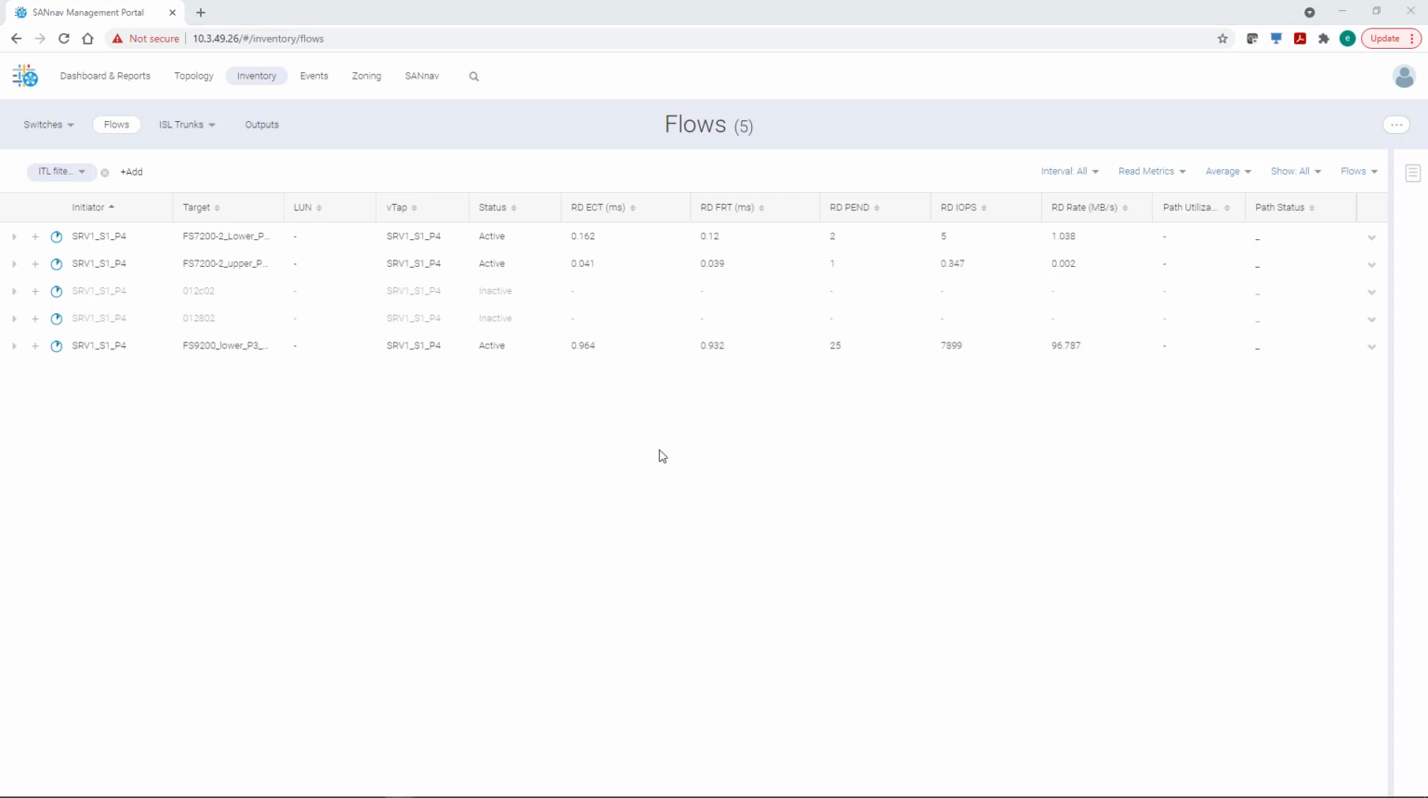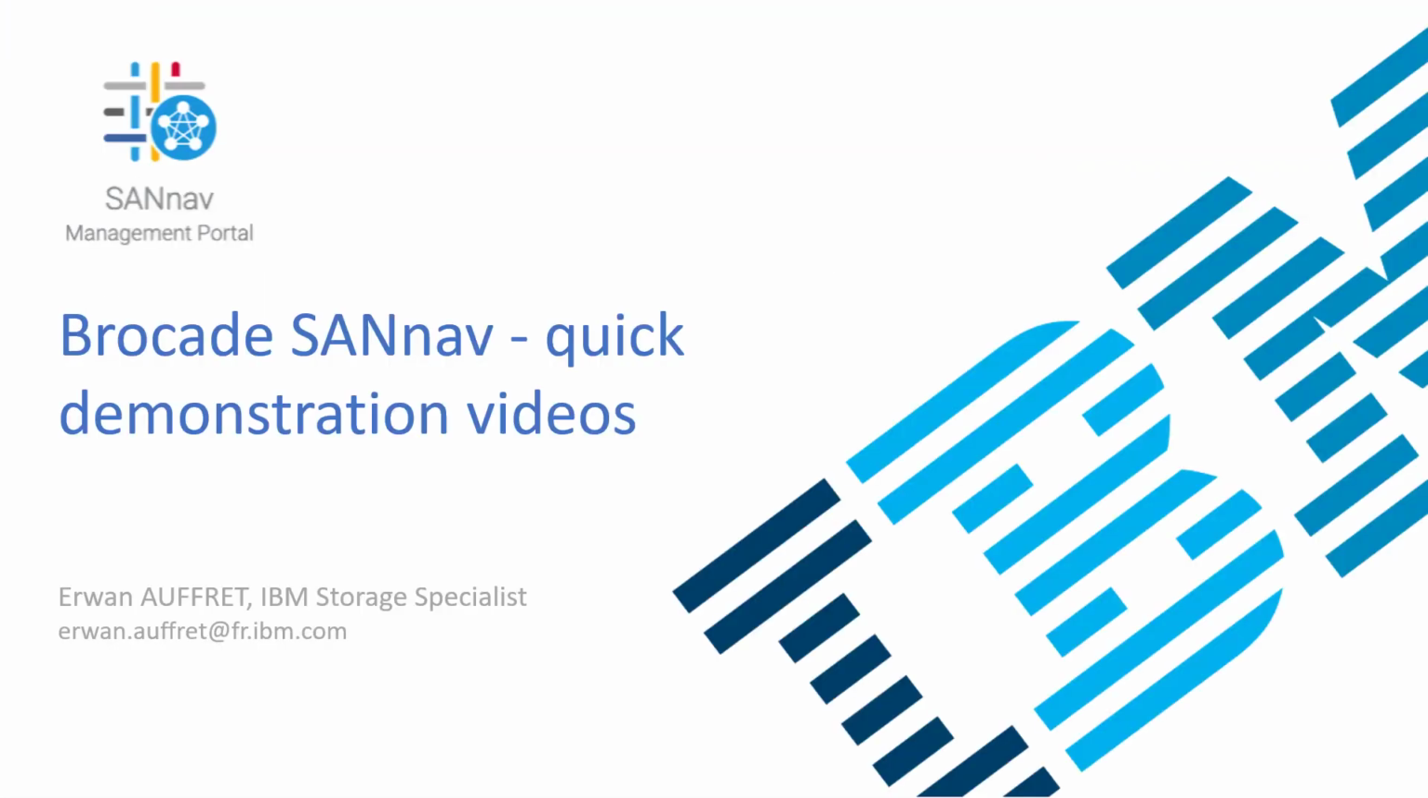Now, by monitoring the flows on this port, you can see the details of the traffic for each flow. So you know that if there are errors on the port, it can be related to a given flow, so related to the traffic from this initiator to a given target. That concludes this video.